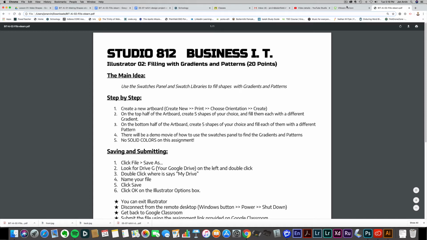It's time for our second real assignment with Adobe Illustrator. That first one was mostly just about connecting, trying to get it to work. This one is about using the Swatches panel to fill some shapes with things other than solid colors. We're going to look at gradients and patterns today. It is not a complicated assignment.